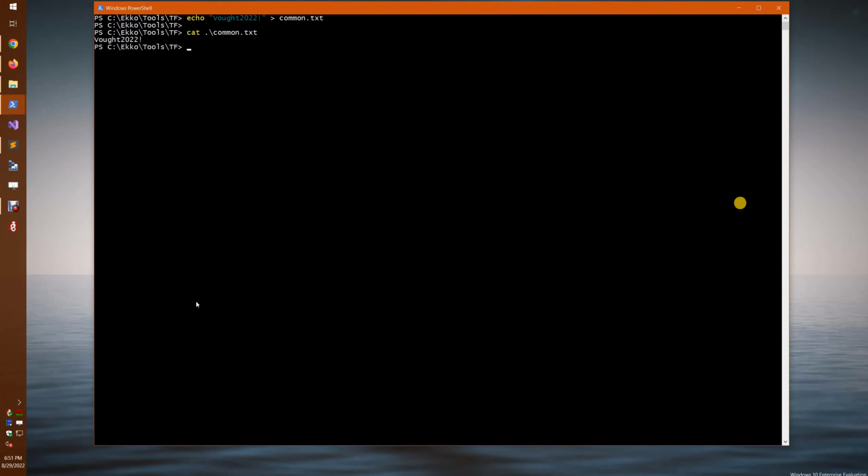Let me just explain it briefly. The command is TeamFiltration, then the spray module, and then the passwords option is just the file with however many passwords you want to try spraying. In this case, it's just one password in the file, common.txt. And then the last two parameters are the database that TeamFiltration is currently using and the configuration file. These two parameters are used every time you run TeamFiltration.